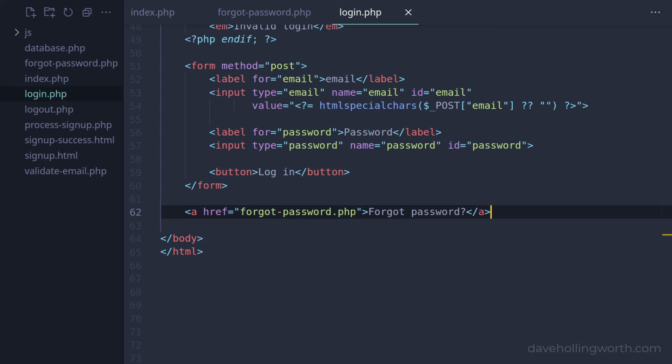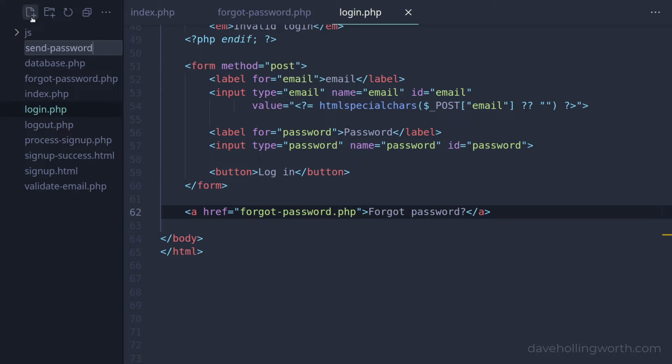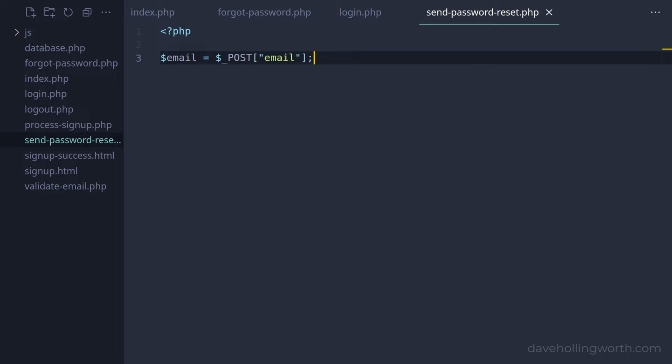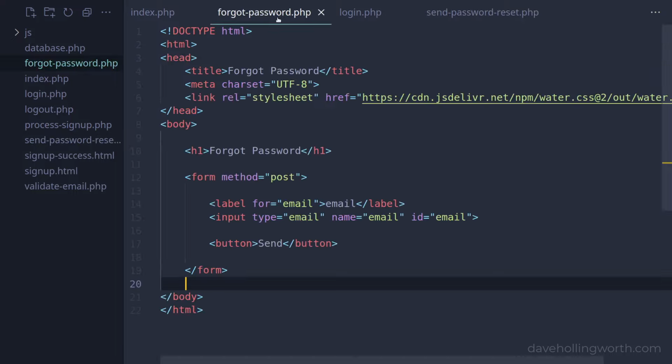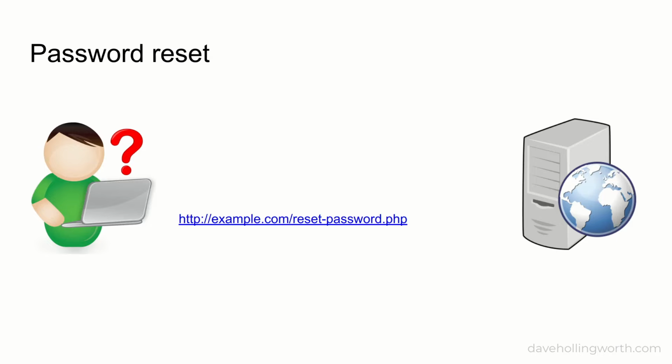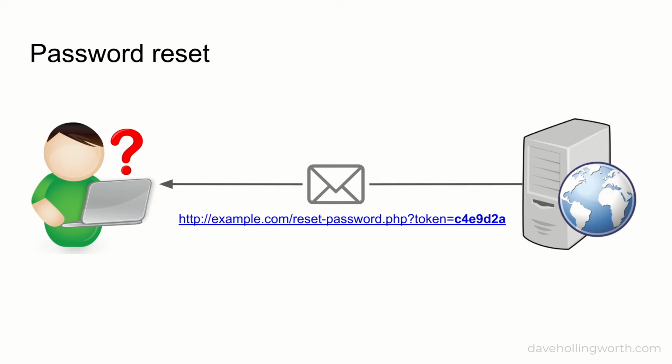Next, let's add a script that will process this form when it's submitted. So let's add a new file called sendpasswordreset.php. We'll start this script with the PHP opening tag. Then let's get the value of the email that was supplied in the form. Back in the Forgot Password page, let's add an action attribute to the form so that the form will submit its data to this new page. In this script, we'll generate a unique token, store it in the database, and send the user an email with a link that contains the token value.